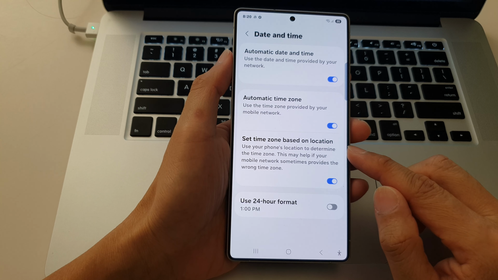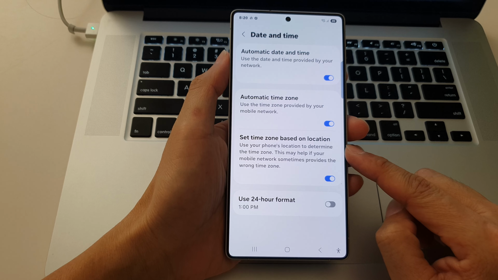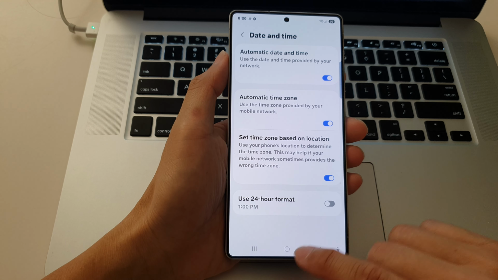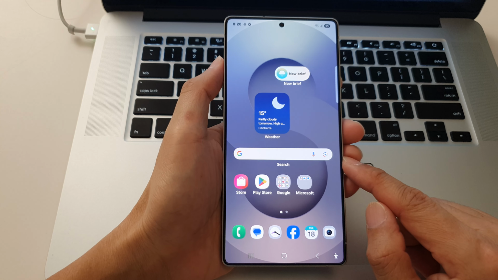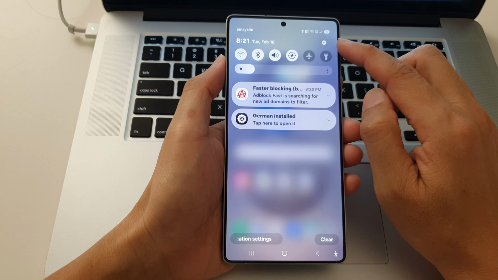How to enable or disable set time zone based on location on the Samsung Galaxy S25 series. First, tap on the home button to return back to the home screen. Now from the home screen, swipe down at the top to open up quick settings.